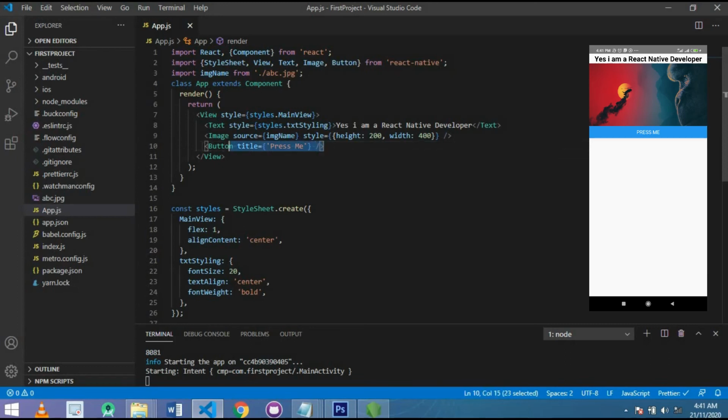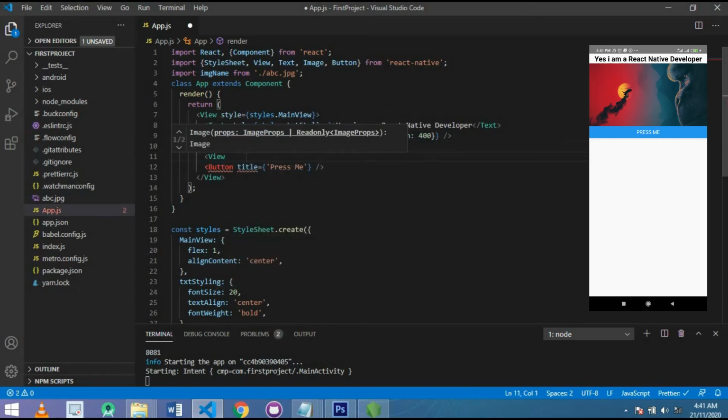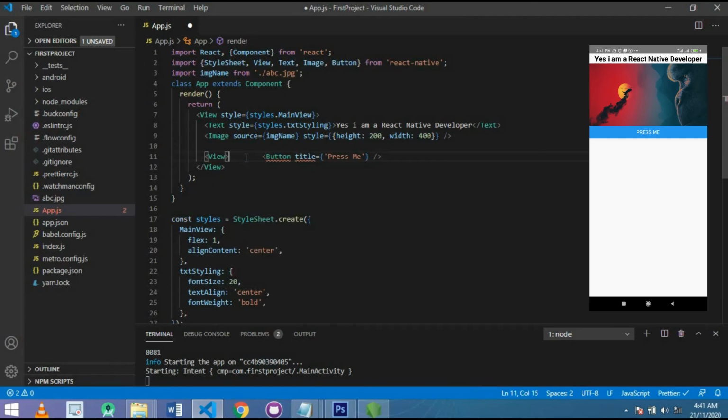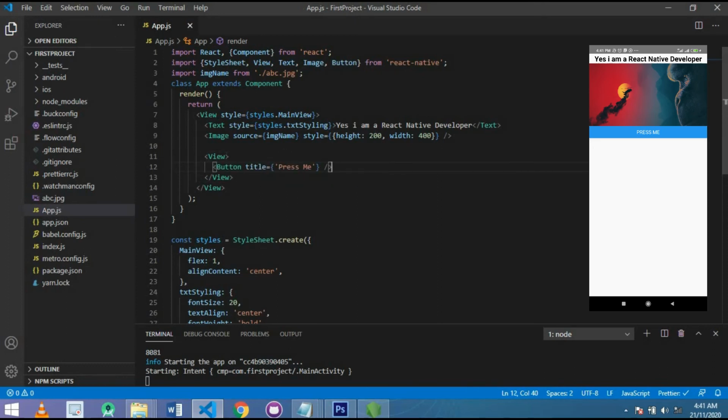If we want to give styling to the button, that is not directly possible. For that purpose, I use a View here. Simply wrap that button in the View, Control V, and give it a styling. Style is equal to, and in this view we give the width, let's suppose, 100, and height is 100. Control save, and you have seen the Press me button is automatically cropped successfully.